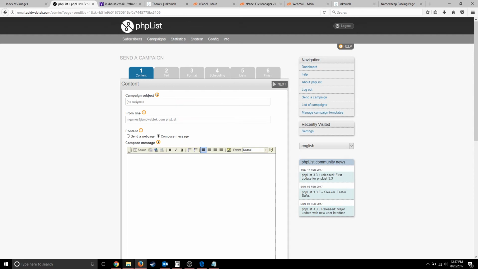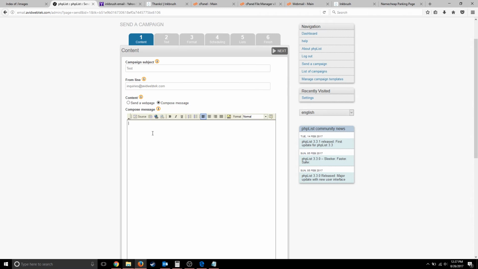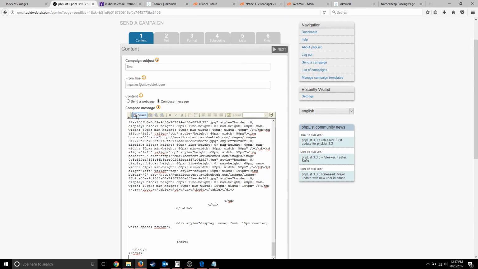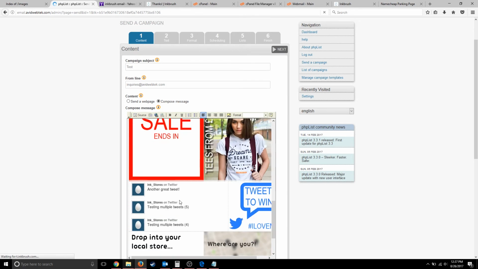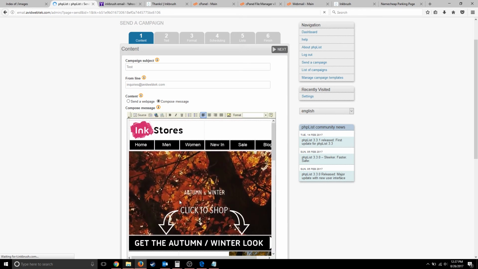So we're going to put it in this, and then we've got to put a title here. There's our title, and I'm going to remove this part from the from line, and then click on source here. There we go, and then paste it in, and then unclick that option, and then it should look something like this. So that shows us that it's working.